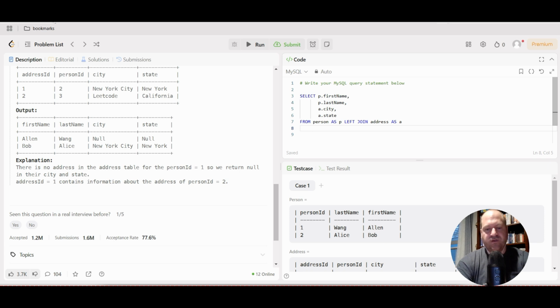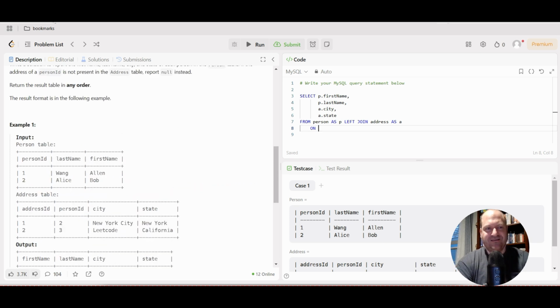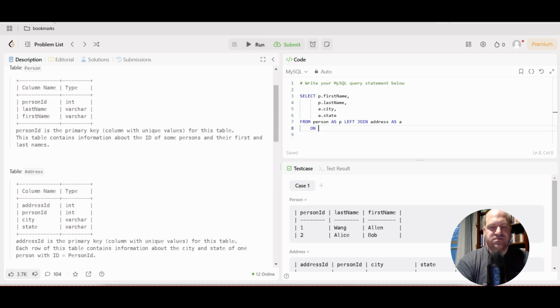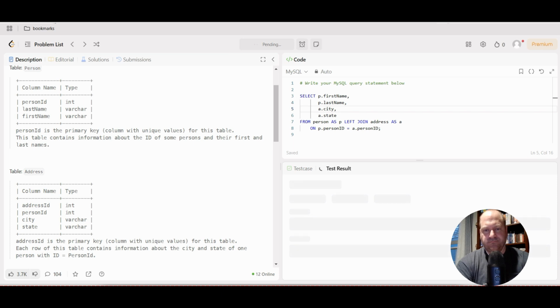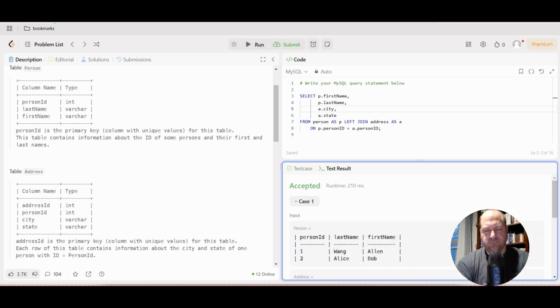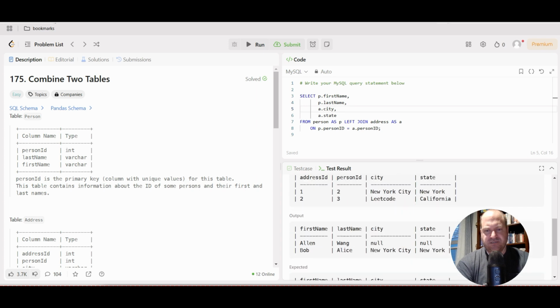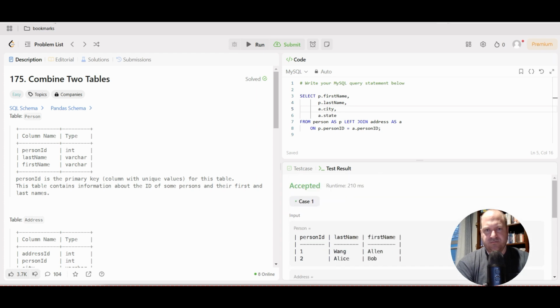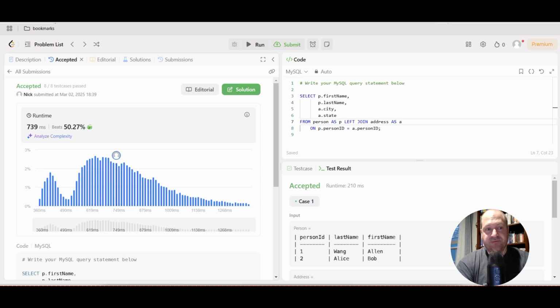We have to figure out, well, what are we joining on? And we know that both the person table and the address table have a person ID. So we're going to join on that person ID. So P dot person ID equals A dot person ID. And let's run this and see what we get. It's accepted. Let's submit. We submit it, beats 52.7% of the submissions.